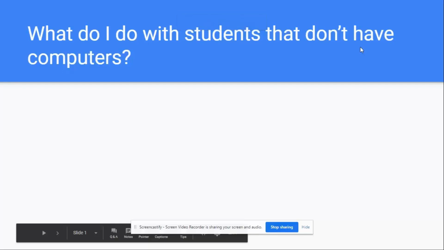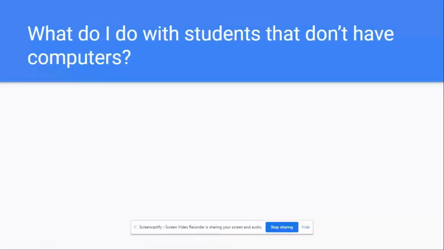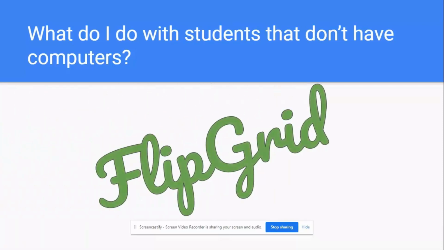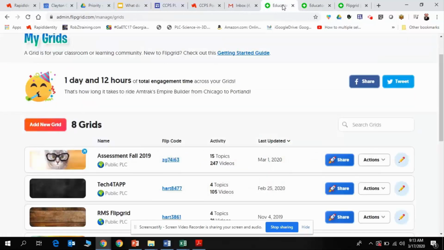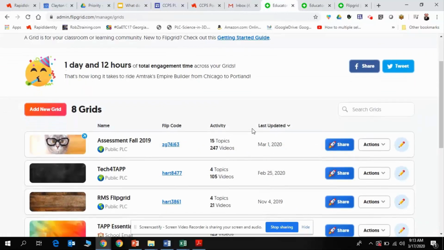A lot of you are asking, what do you do with students that don't have computers? And I'm going to tell you, I would try Flipgrid. What is Flipgrid? Flipgrid is a tool in which you can actually have your students create videos.